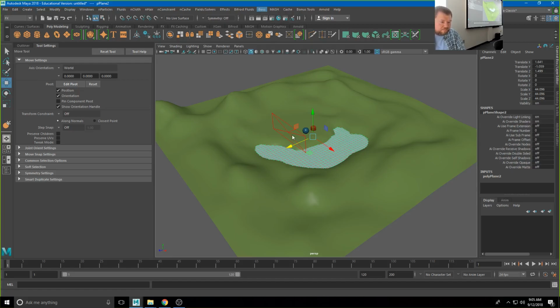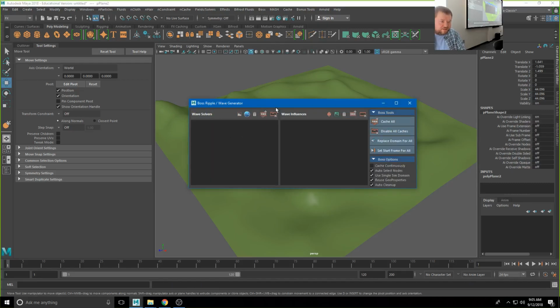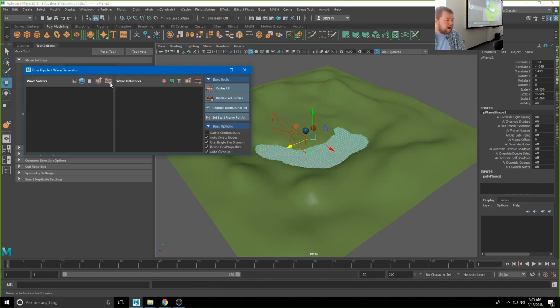I think. Or Maya's going to crash on me. Not sure. There it goes. Yay! Didn't crash.